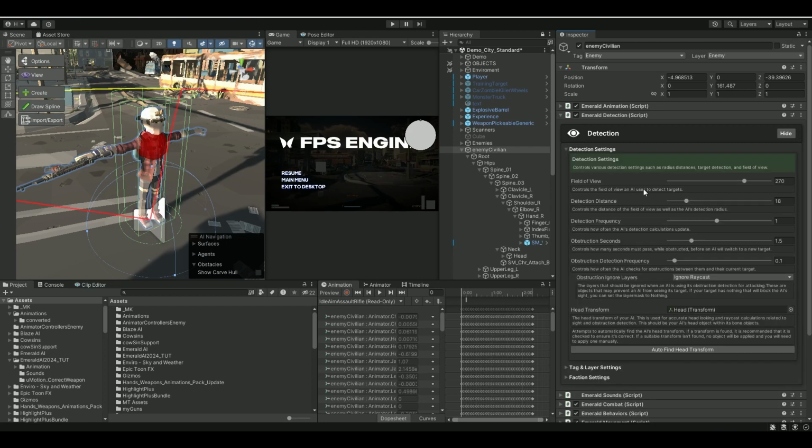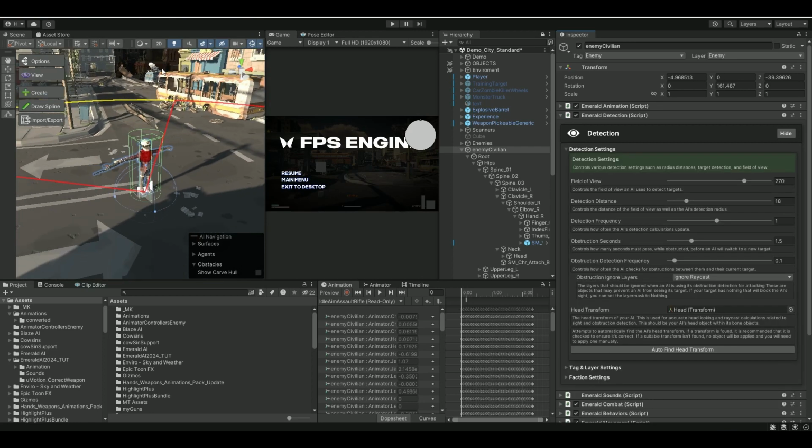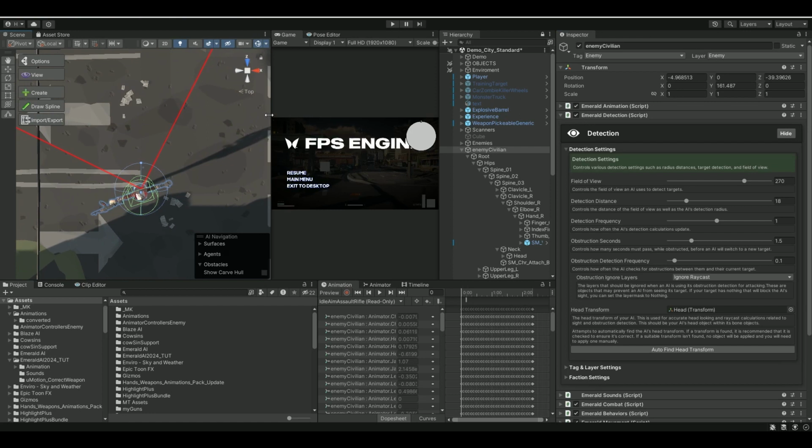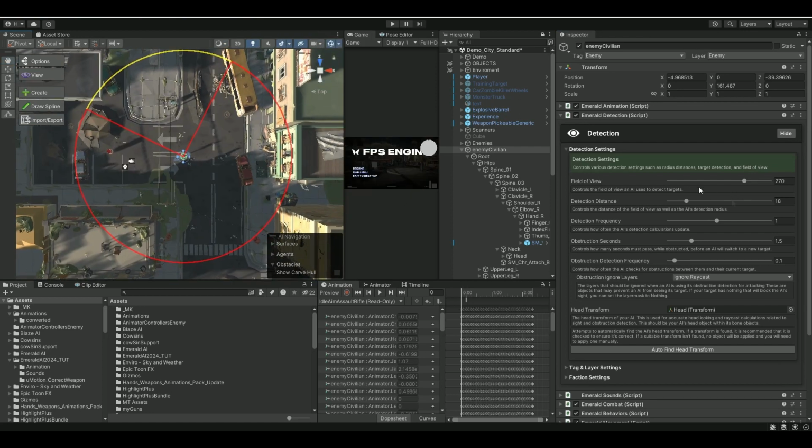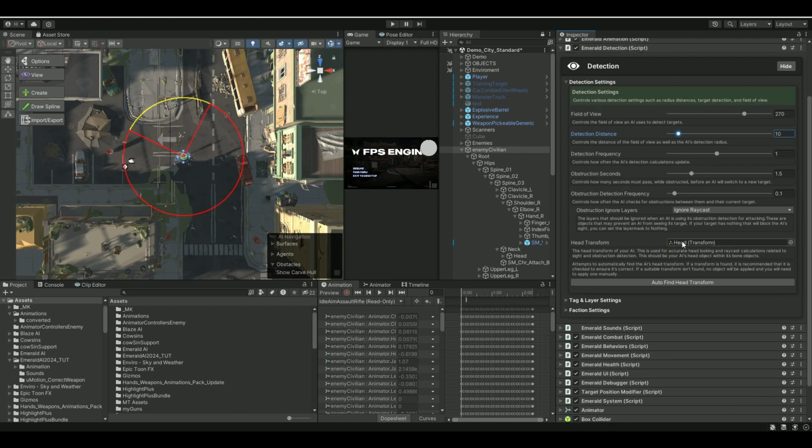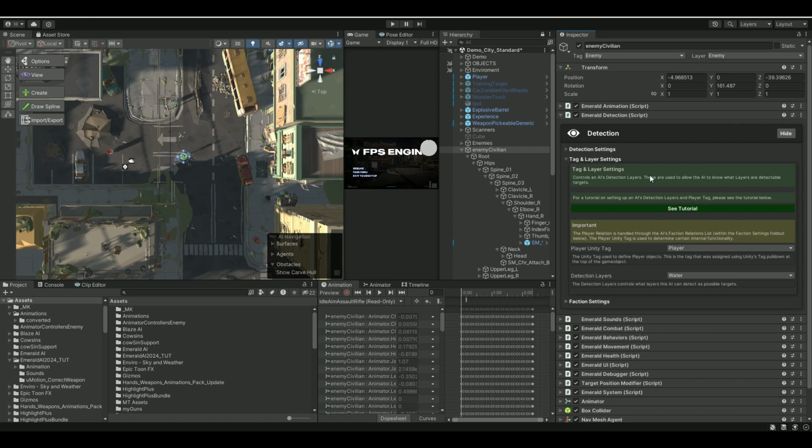Let's go look at the detection. So field of view, if we go up here in the scene view, like so. The field of view here, you can play with that. Same with the detection distance. Narrow it down or make it bigger. I'll make it like so on 10. And the head transform has already been appointed by itself. It has auto found it. Or otherwise you can use this auto head transform find. That was the detection. Now let's go to a very important setting, tags and layer.